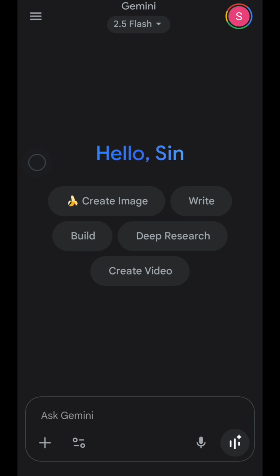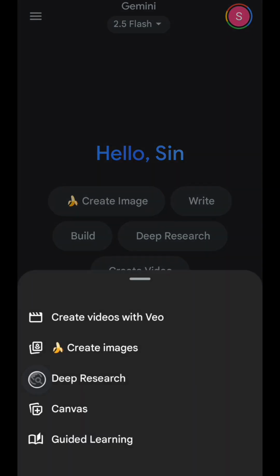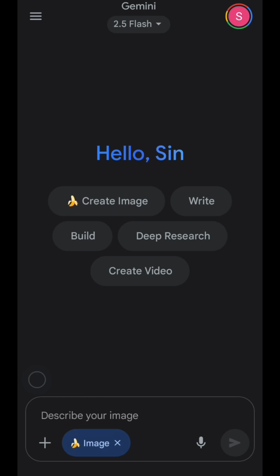Okay, let's get started. First, just open Google Gemini and then log in with your Google account. And once you're in, just tap on Create Image to access Nano Banana, or you can also access it by tapping on the tools icon and then create images like this.